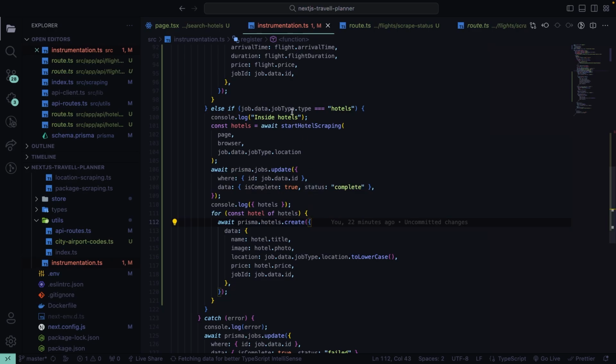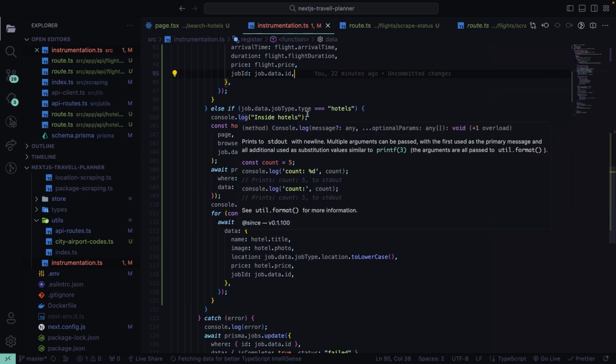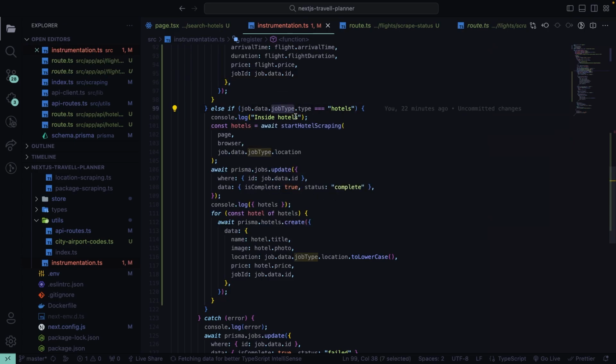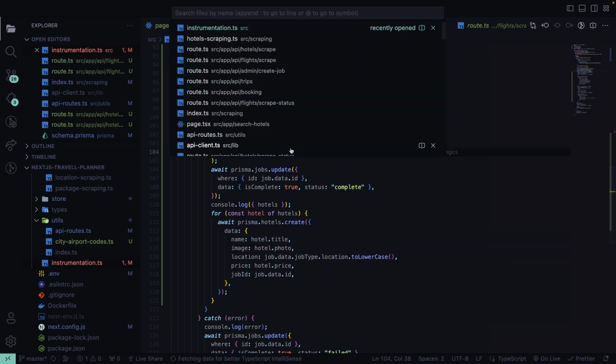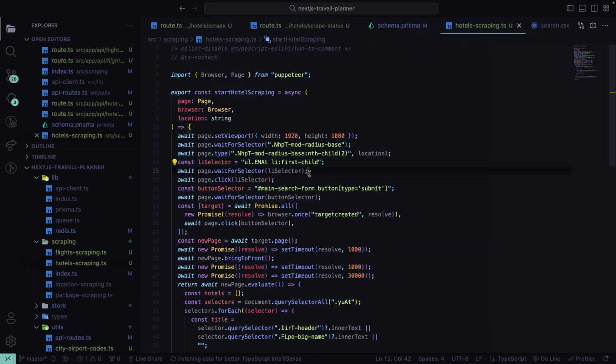So first, inside our instrumentation.ts file, I want you to check if this is job.data.jobtype.type. Make sure that you have this, and inside of here, instead of job.data.location, I want job.data.jobtype.location here, and same thing goes for here, job.data.jobtype.location.toLowerCase. So make sure this is correct. And now inside of our hotel scraping.ts file, first make sure that you have dot here and here, and make sure that all of these selectors are correct.